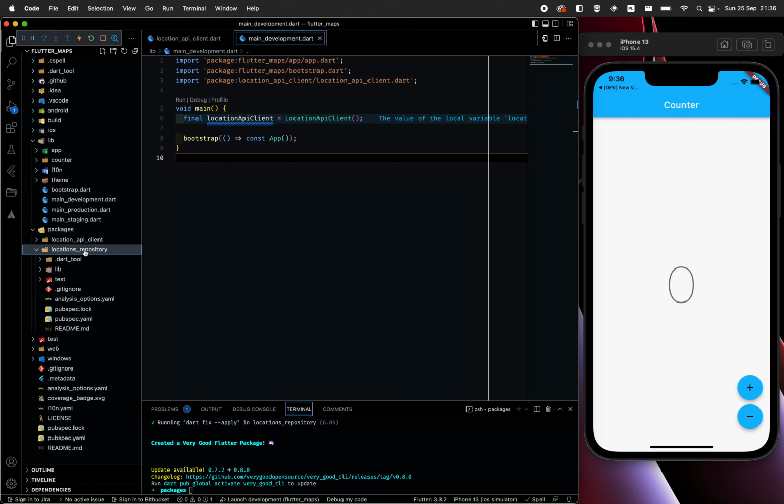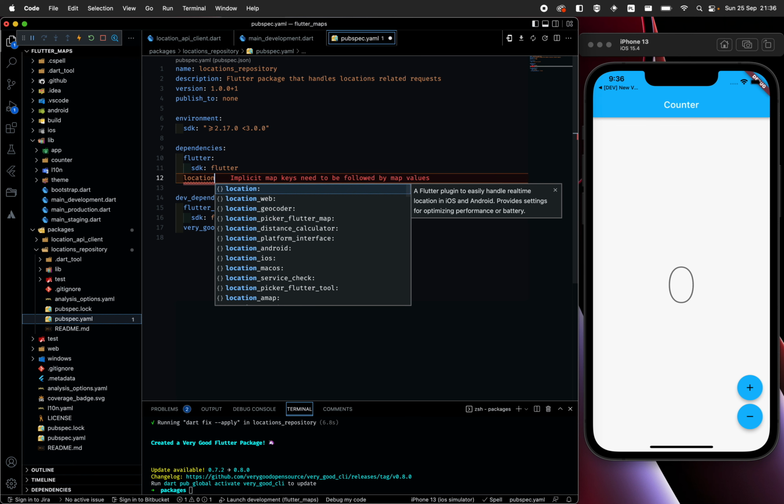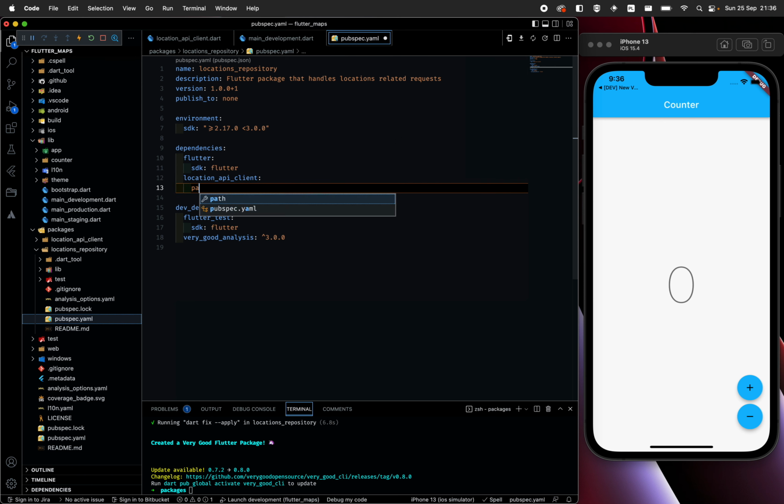So let's take a look. What do we have here? Again, at the beginning, let's go to our pubspec.yaml, and at the beginning we should import our location API client. So I'm going to add this package to dependencies, location API client, and we should provide the path to this package, and that would be in the same directory in the packages folder, and here location_api_client.